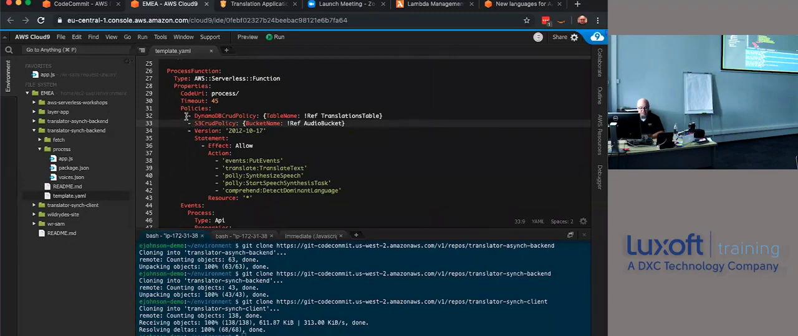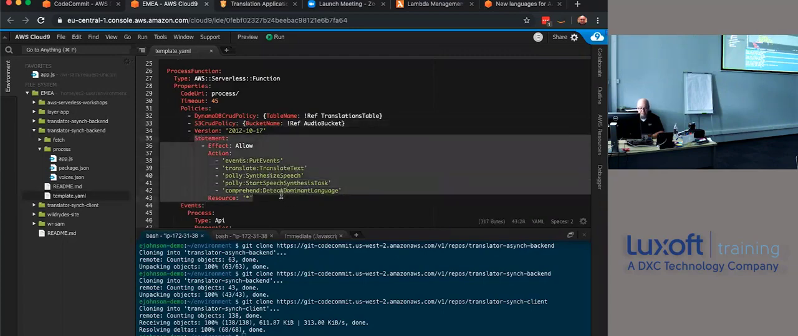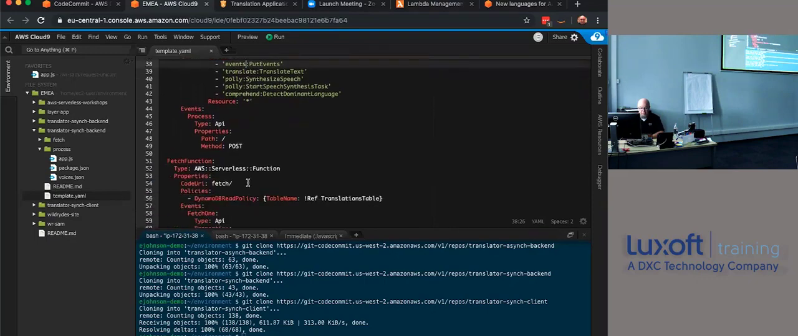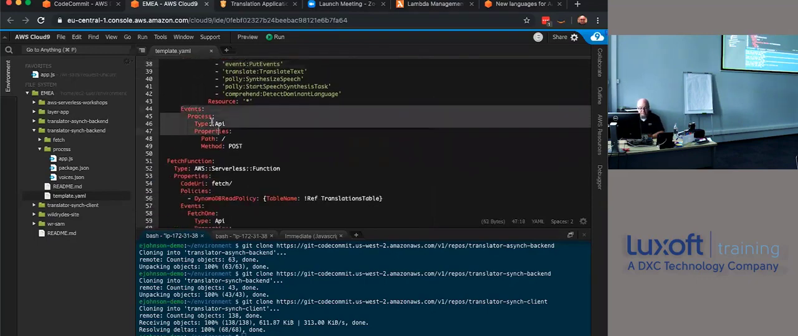This particular Lambda needs to read and write from Dynamo, read and write from S3 bucket, and then I'm doing a custom statement because I don't have a managed statement on what I want it to be able to do with the different language apps. The final thing I'm doing is I'm giving it the event.